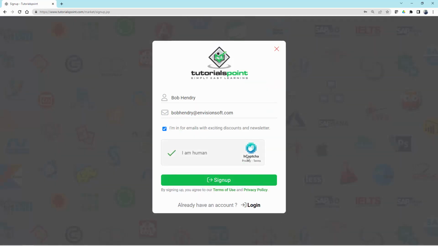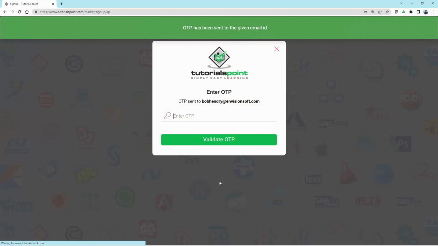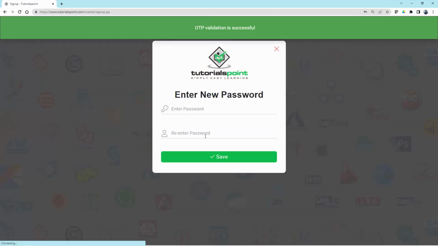click on Sign Up. Now, as soon as I click on Sign Up, I'm going to have to go to my email to get that one-time password, or the OTP. So I just did that on the other computer of mine. So I'm just going to enter my OTP now that was sent in my email. And then at this point, all I need to do is validate the OTP.